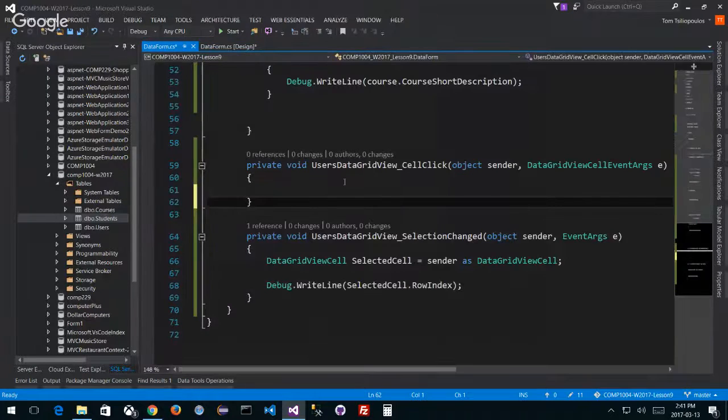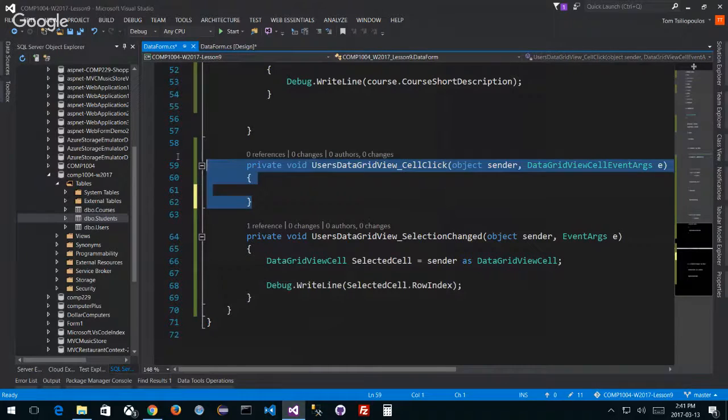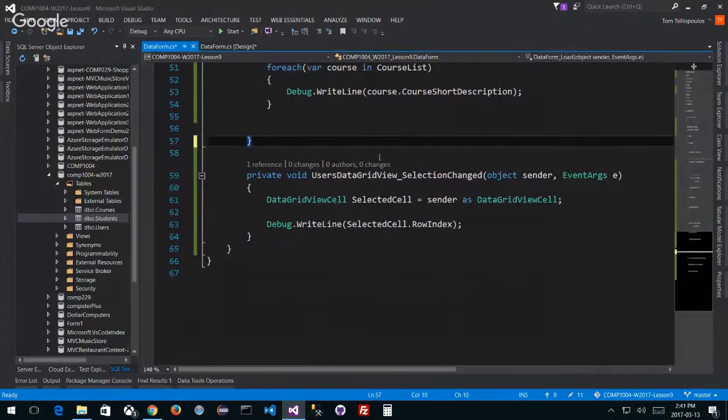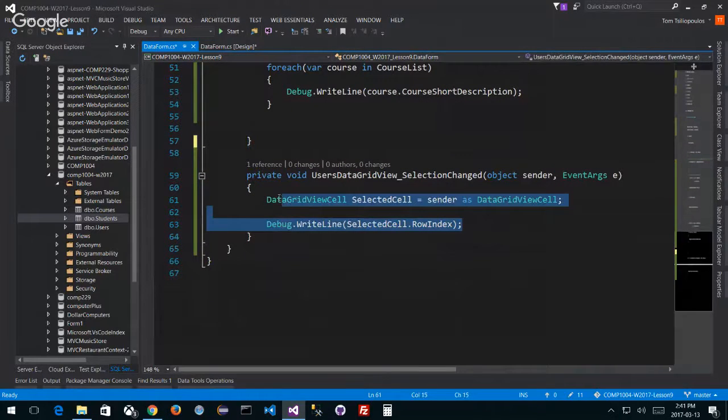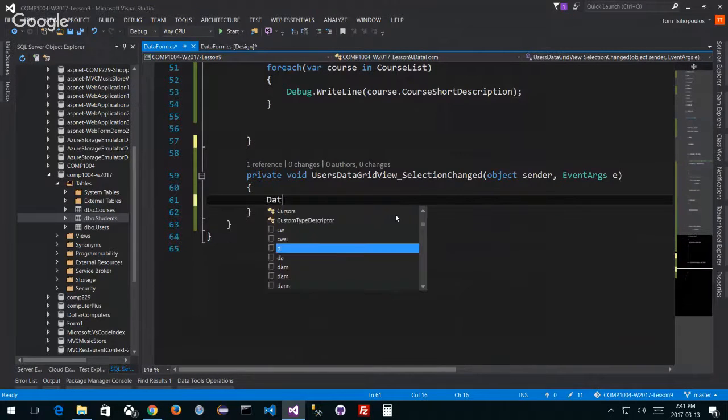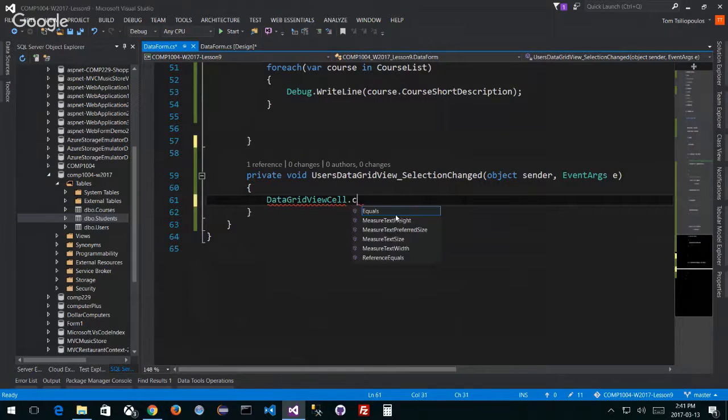Okay, but now it won't kill it because my cell click event is still there. I can get rid of it manually. But this one, what I really want to do here is do something like it said. I can say something like my data grid view dot cells.